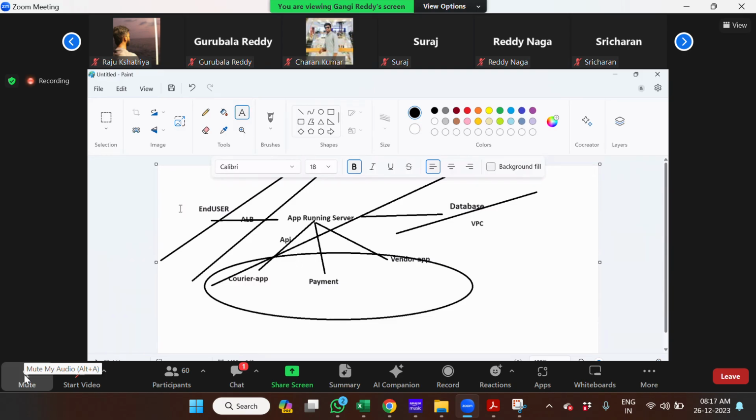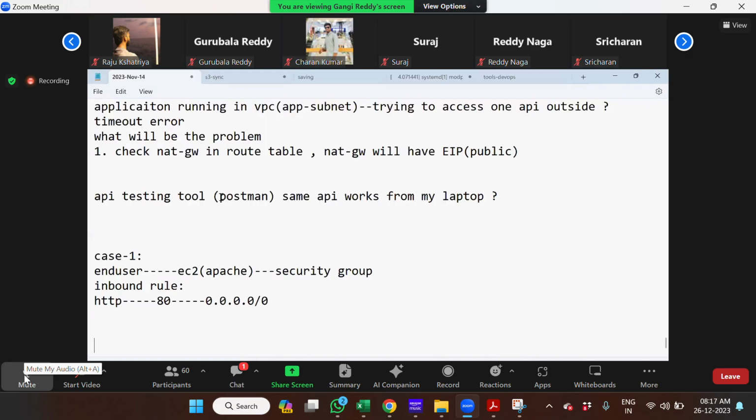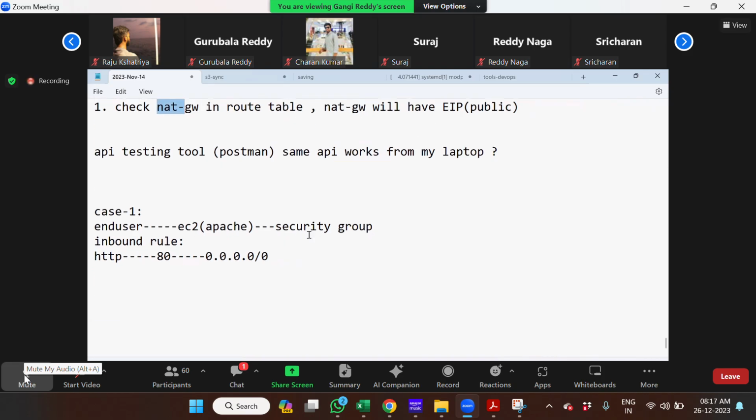Now my request went in here. My application is trying to access the outside, right? Outside, via which component will it go from my VPC? NAT gateway. NAT gateway will have what IP address? Public IP. Now let's say case 2. The outside company's application will not have a public IP, right?